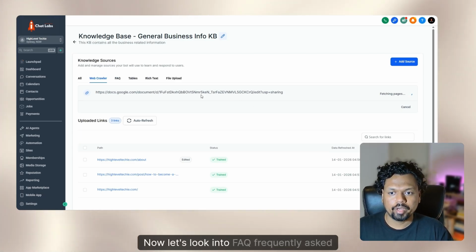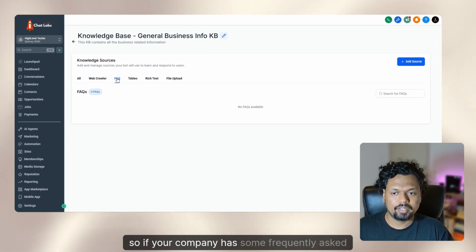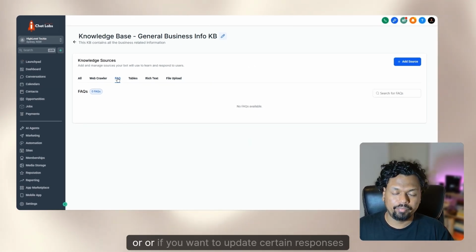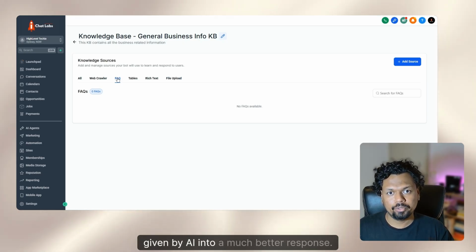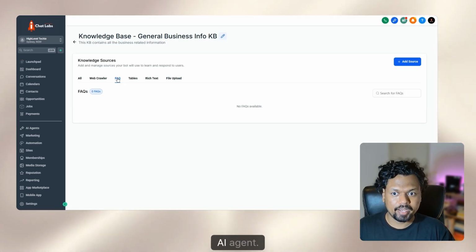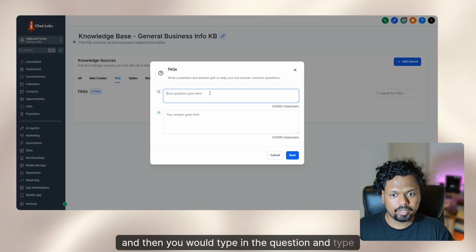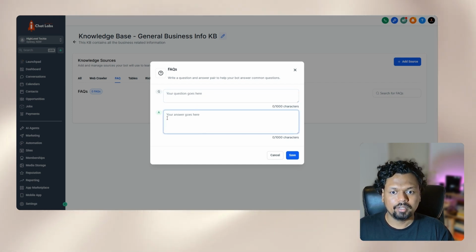So now let's look into FAQ, frequently asked questions. If your company has some frequently asked questions, or if you want to update certain responses given by AI into a much better response, FAQ is where you would update and retrain your voice AI agent. The way you do it, you go into your source and select FAQ, and then you would type in the question and type in the answer that you prefer.